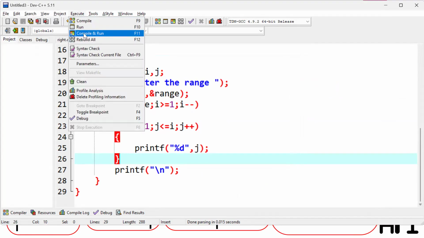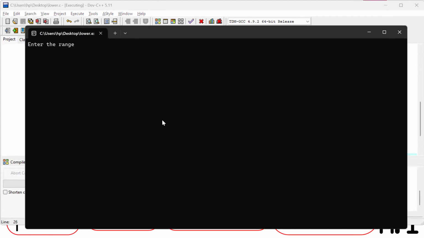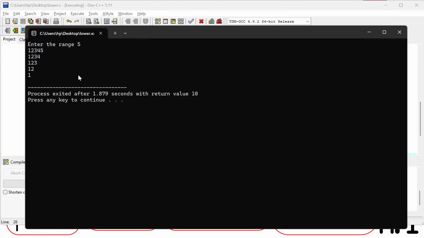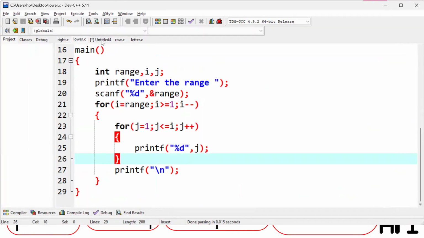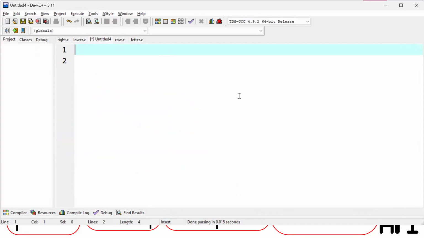Let us execute. Done. 1, 2, 3, 4. 1, 2, 3, 4. Clear? So similarly, you can go for that letter one, whatever you have done, small letter, capital letter, mix of letter, whatever you want, you can do that. Clear? Now going for the third, and this is most important one, all of you have to understand it.